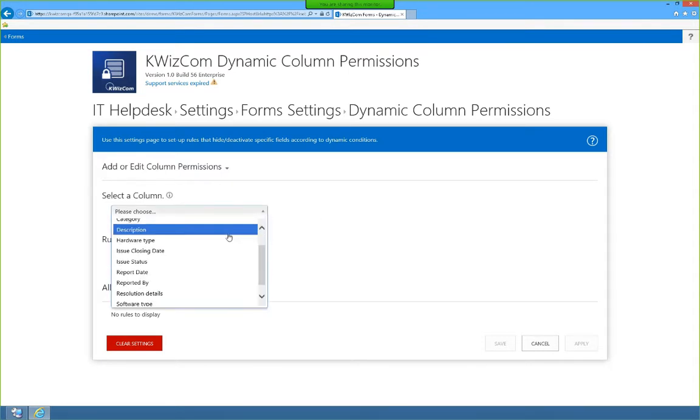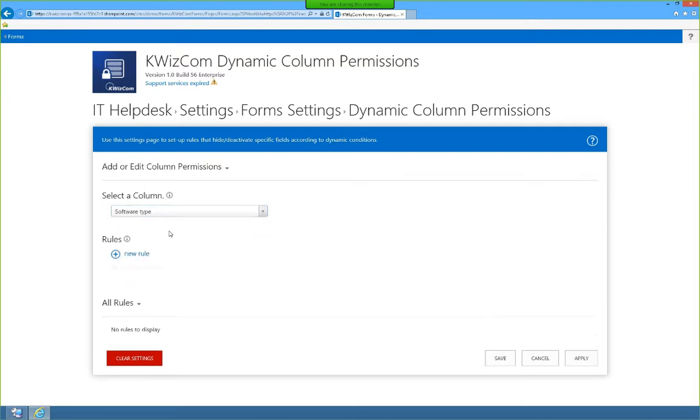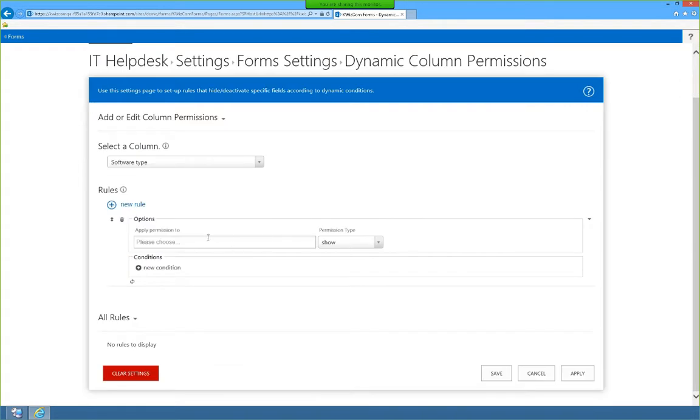Select a column. We want to do something on the software type. So I select the software type column and I will add a new rule. Here I can select what view I want to apply this permission to. Maybe I don't want them to be able to see it in the new item form, but maybe I want them to see it in the edit item form in case they made a mistake. In my case, I want to apply it to all of them. So I can select one or multiple forms. So let's say new, edit, and view.